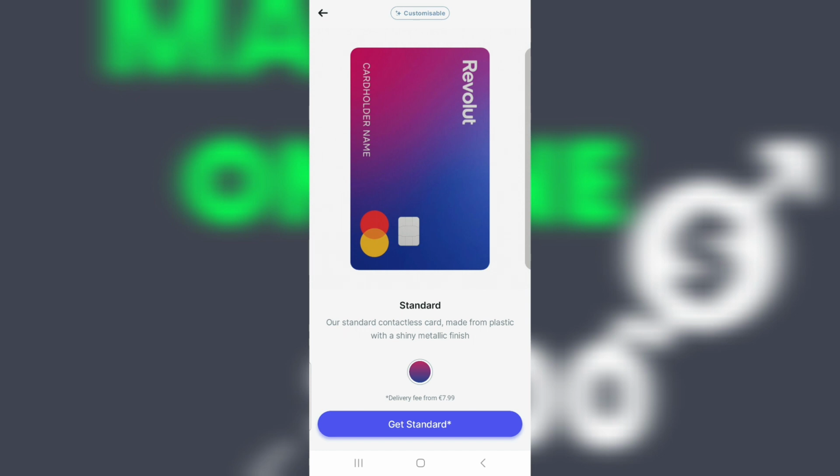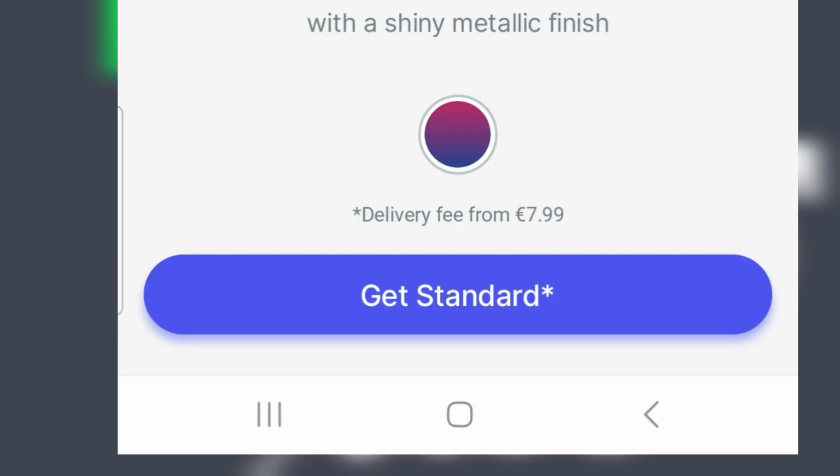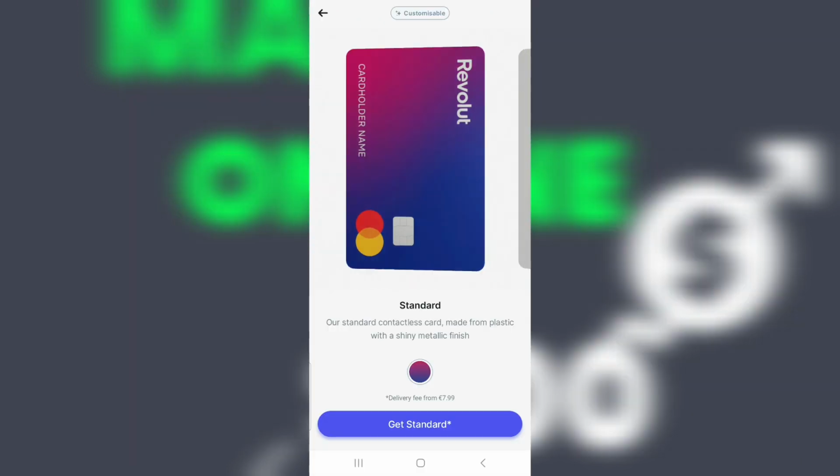The Revolut standard card is 100% free, but you are going to pay for delivery. That is one thing. You can see at the bottom, it says delivery fee from $7.97, €7.99. So you can see that.